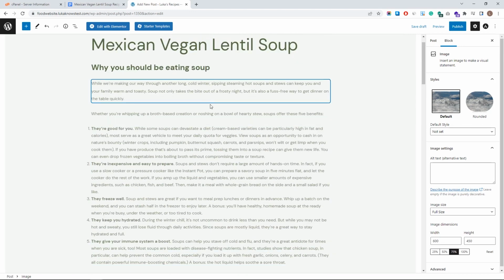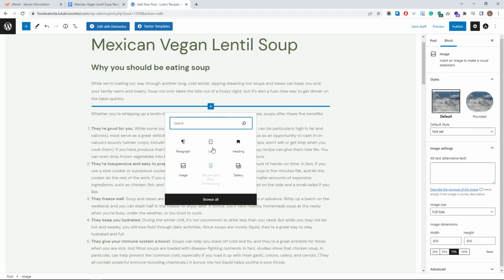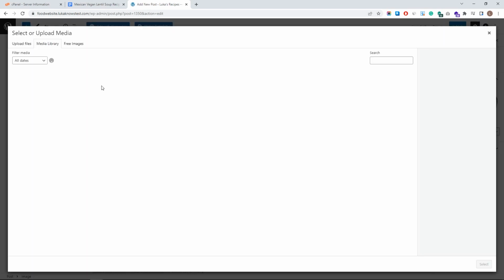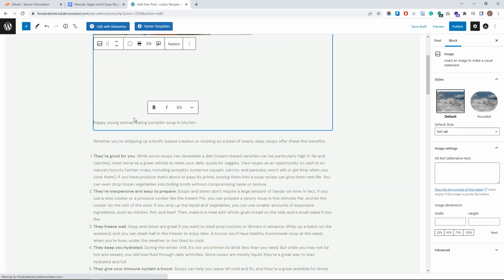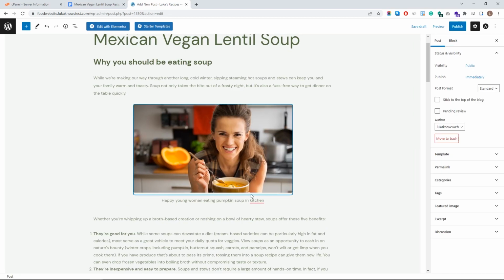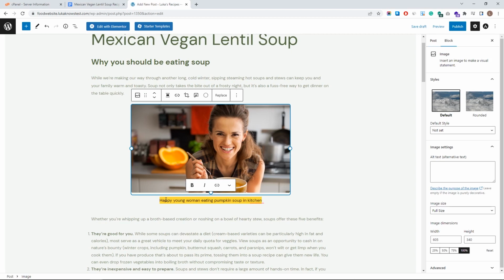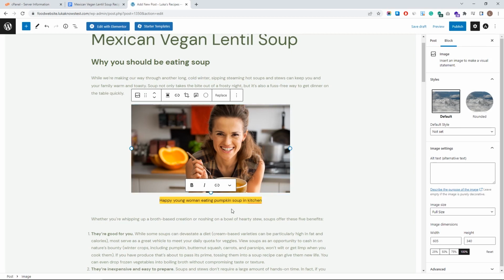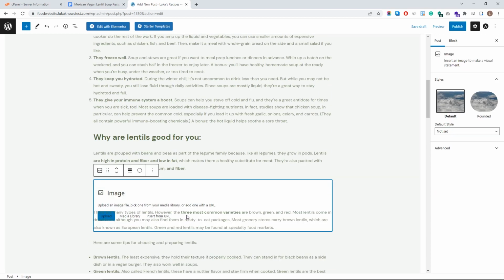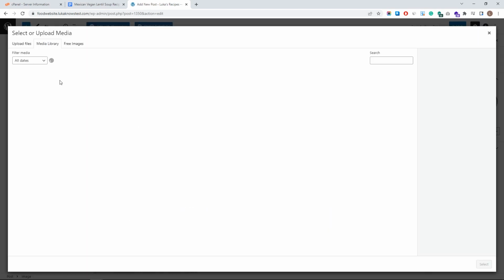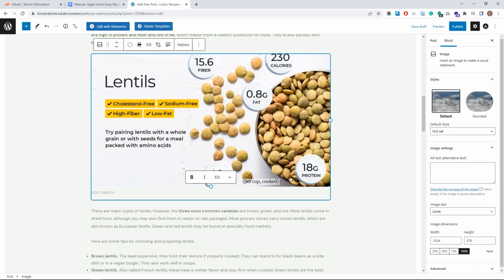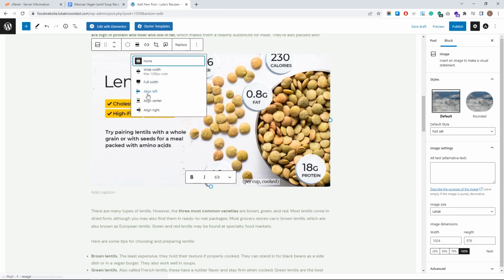Now let's put up some more images. Here we can put up image, media library. I'm going to go for this image. And once again, I'm going to align it into center. As you can see, it came up with some pre-written stuff. And if you want to get rid of it, simply delete it. And why are lentils good for you? We're going to add one more image with some specifications so that people can actually see what we are talking about.